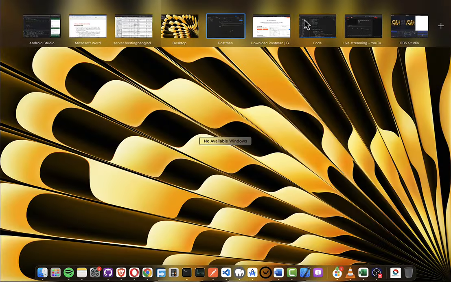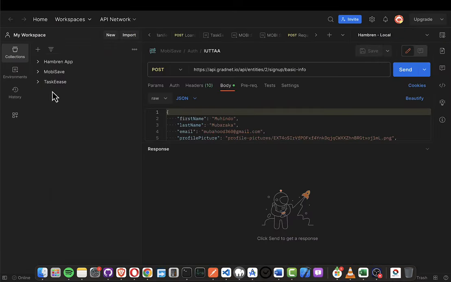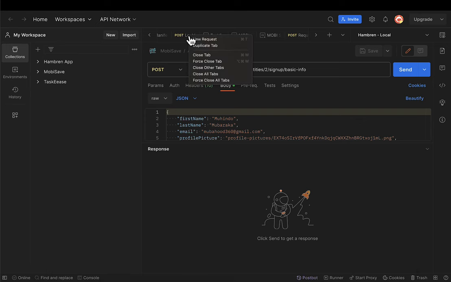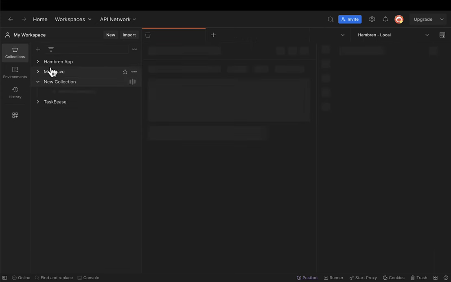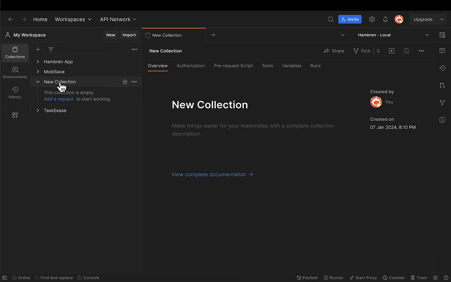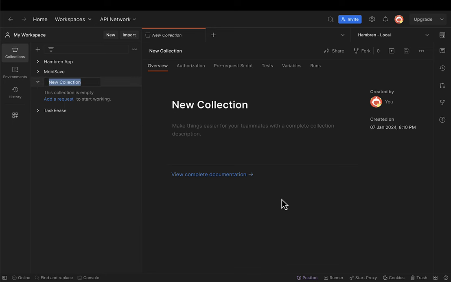The first collection that I'm going to do, I'm going to create one collection for our project. So after I've logged in, the next thing I'm going to do is go ahead and create a collection for our project. Let me close all the tabs here. I'll just click on plus here and create a new blank collection. I'll give it a name by double clicking here, or I click and say rename. This collection, I can call it InvetoTrack, the name of our project.